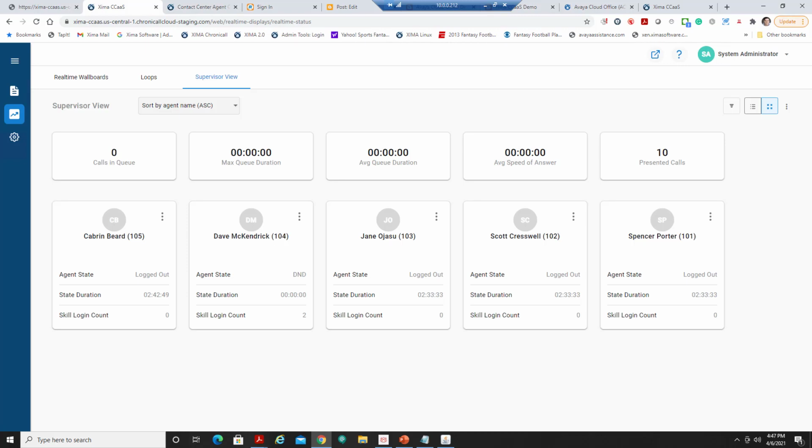And I'm actually going to have Dave go on Do Not Disturb again. And I'm going to place a call into queue just to show you some of the summary metrics across the top. There you can see I've now placed that call in queue. Well, why is it in queue? Because no agents are available.